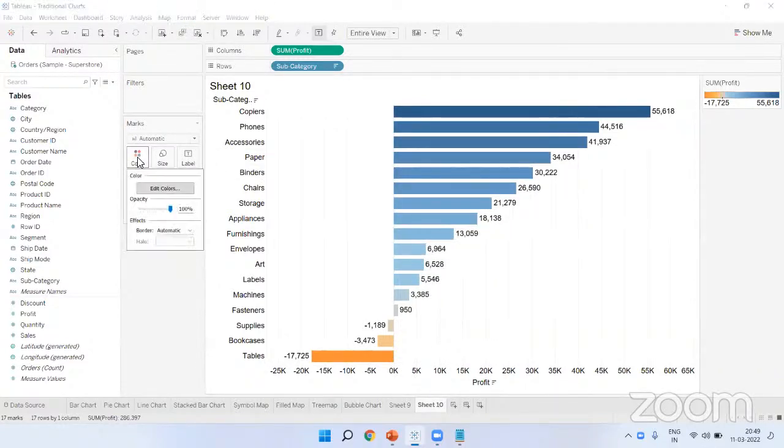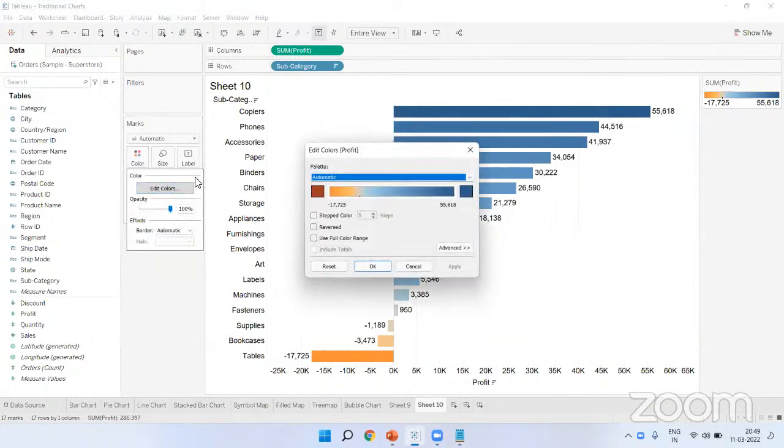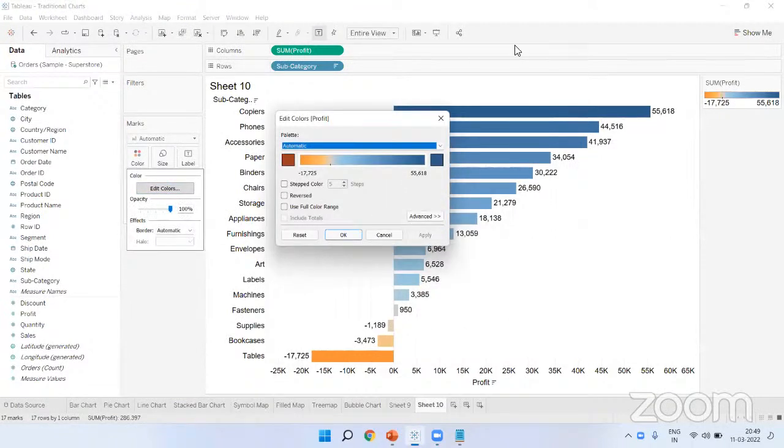So go to color, edit color. Now look, focus here. You can see this color and this color, right? This color is assigned to the negative value and this color is assigned to the positive value. Am I correct? Now, is this my requirement? For this value, which color do I want? Red color. For this value, what do I want? Green color. So just change it.